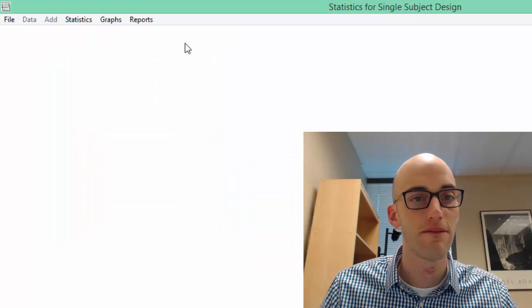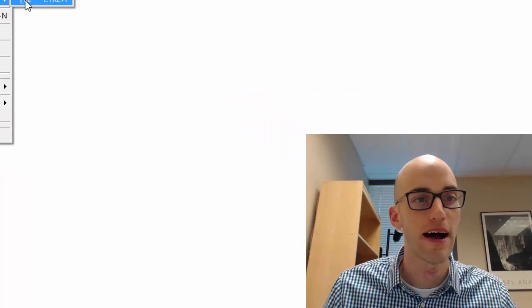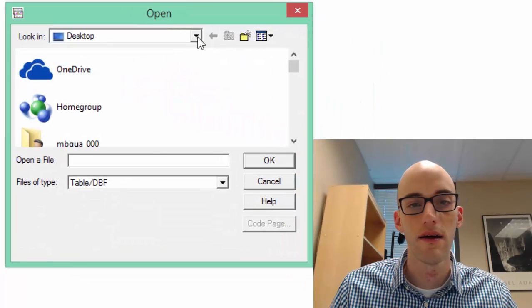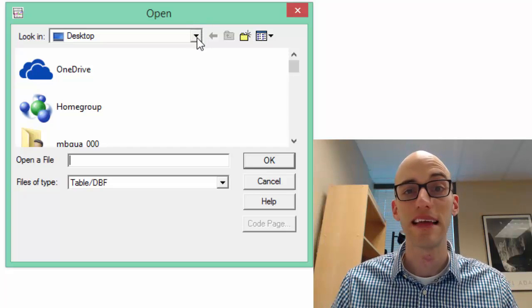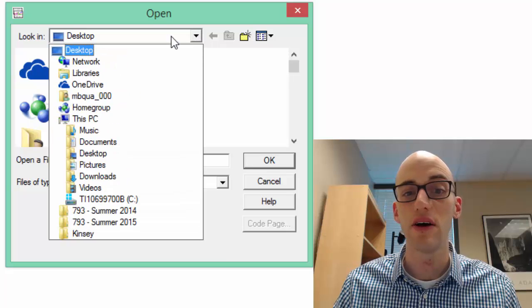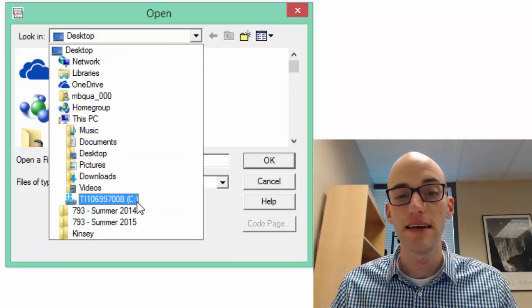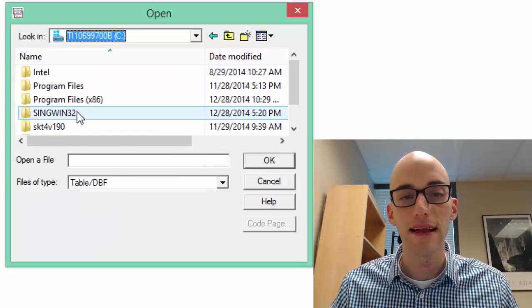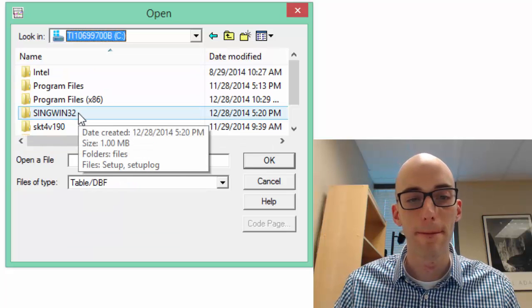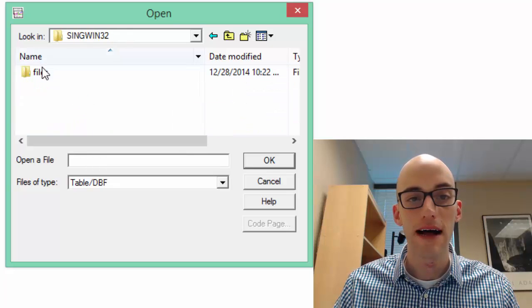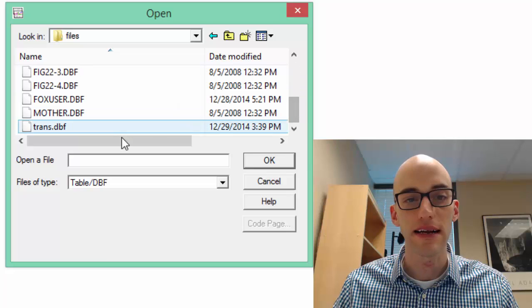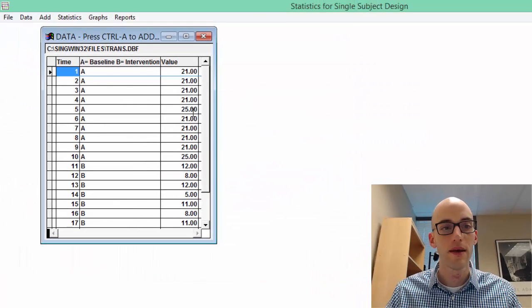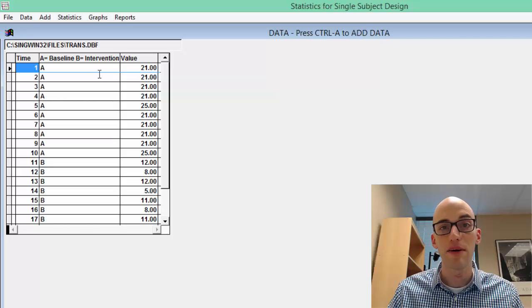So I'm going to click File, Open File, and as opposed to what was saved on our desktop before, this one's actually going to be saved under our local drive. So from the drop-down, we'll go to C, or your C drive, and Singwin32, Files, and if you scroll to the bottom, you'll see transform.dbf. And this is the same data, but with a moving average.